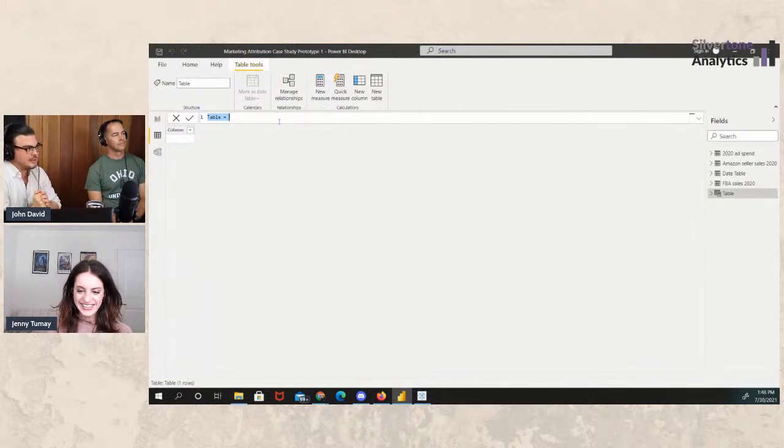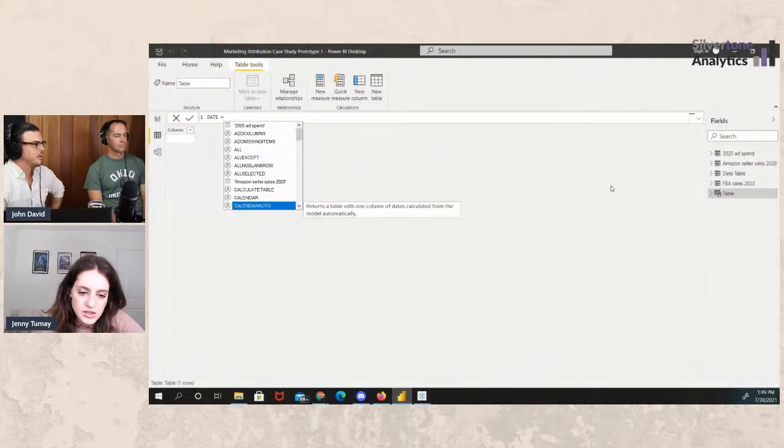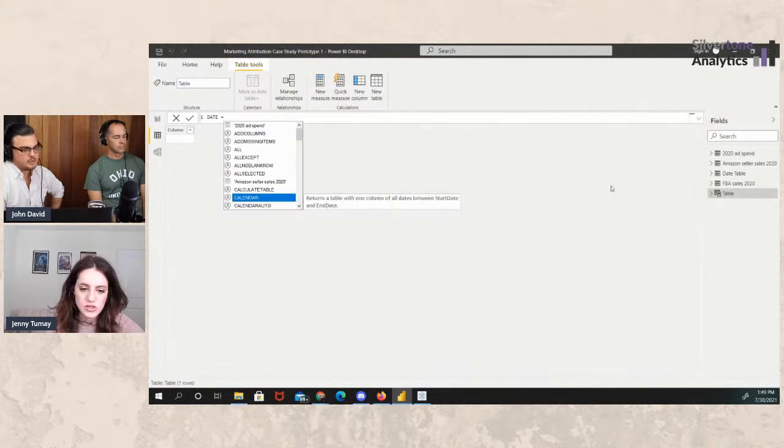So let's create a custom calendar table. We can call it date table, or you could just call it date. All right, and then equals calendar. There's calendar auto and calendar. Calendar auto returns a table with one column of dates calculated from the model automatically, so it looks at the whole thing and decides what it's supposed to be. What should we do? You're guiding the ship right now. Let's just do calendar auto for now because it's easiest.